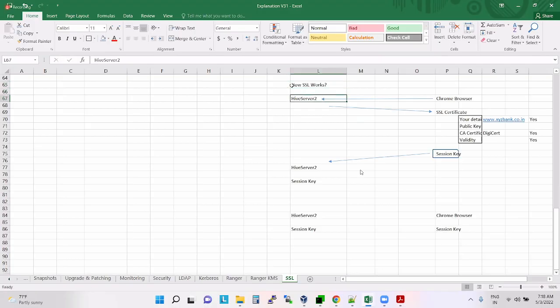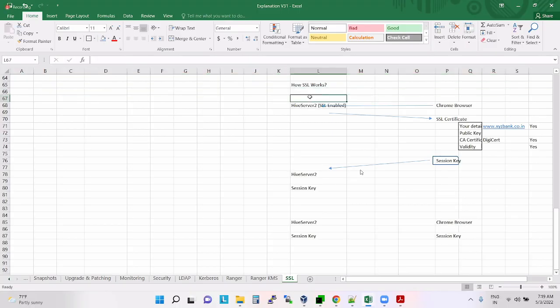So now you know that Hive Server 2 is SSL enabled. Not only Hive Server 2, you have Ambari, which is also SSL enabled. So these are the web servers. Say you want to access them over Chrome. What will you do?